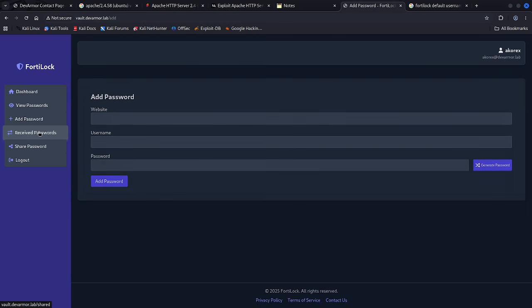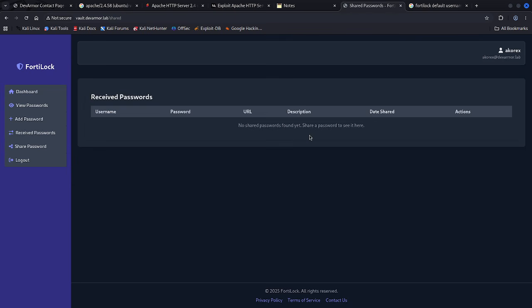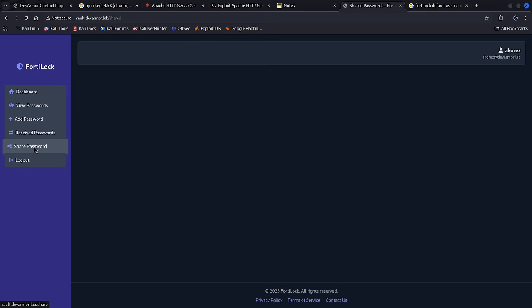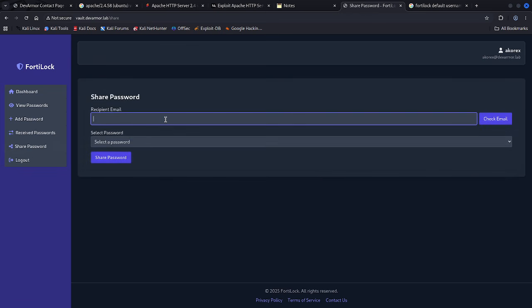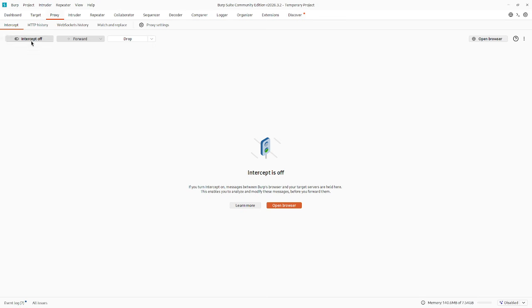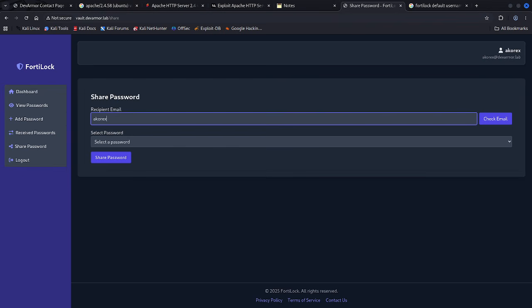For the received password, we have not received any password yet. So if we want to share a password, how does this work? We put the email address. Let's see, maybe this is what we actually discovered earlier on. Let's go ahead and intercept this particular request, see if this is what led to us getting that user, because this is the validator here. You check if a user exists or not before you actually share your password with them.